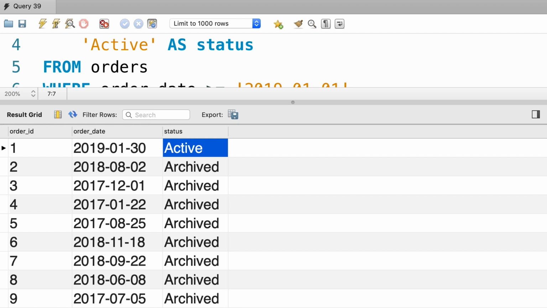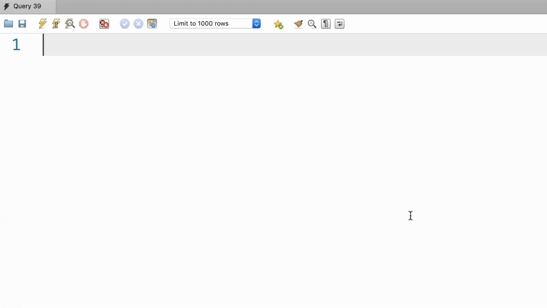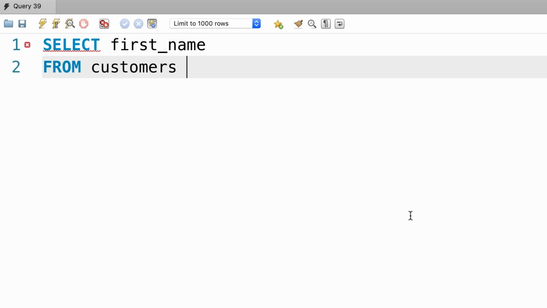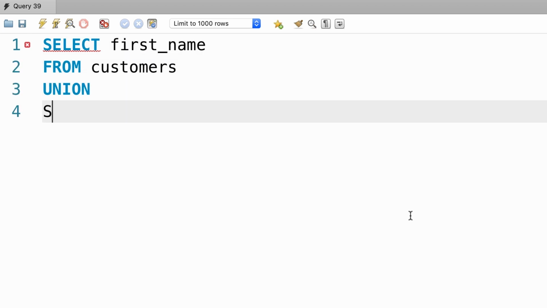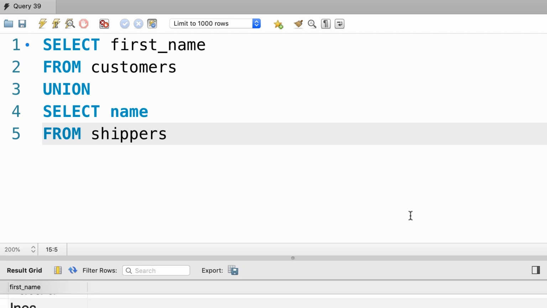Now, in this example, both our queries are against the same table, but we can also have queries against different tables and then combine the result into one result set. Let me show you another example. So I'm going to delete everything here. Let's select the first name from the customers table, and then we can union that with select the name from the shippers table. Let's execute the query.